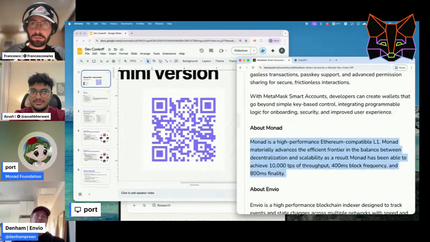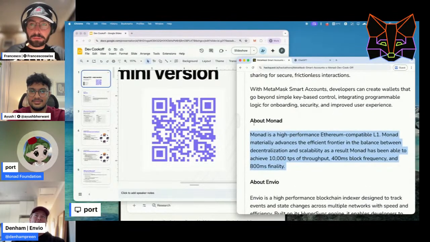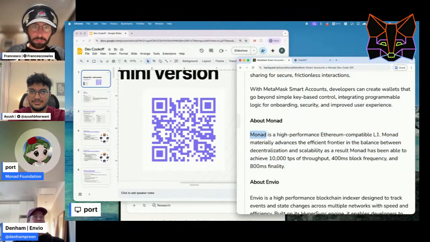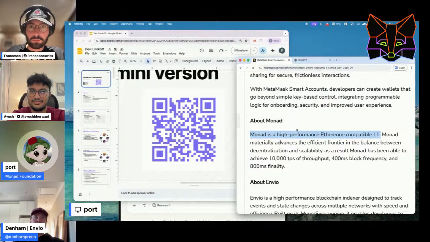But hey, if I wanted to introduce Monad from scratch, I would just say this. Sorry, I have terrible computer skills. Monad is a high performance Ethereum compatible L1. And yeah, this is it. We literally, not we, but Category Labs, designed the EVM from scratch. And now the EVM is a lot faster, a lot more efficient. And this is what Monad is.